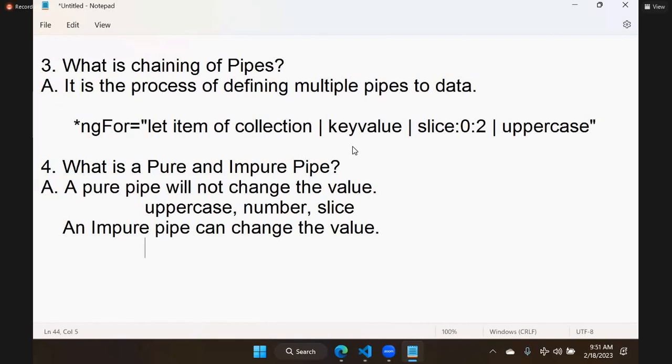Impure pipe, we have a percent pipe. Percent pipe is changing the value. Am I right? It is not displaying the same value. It is changing the value. What else? Any other pipe which is changing the value?